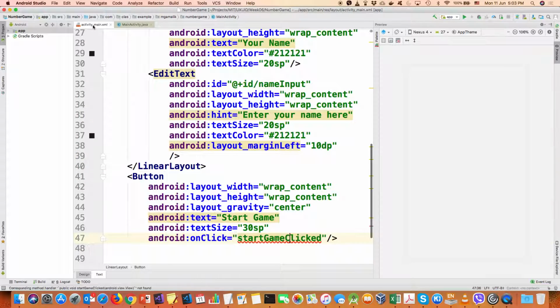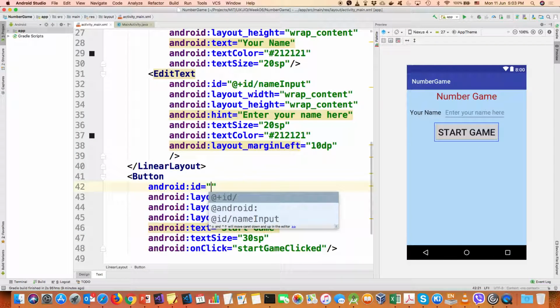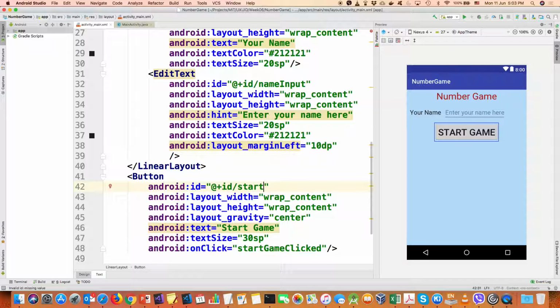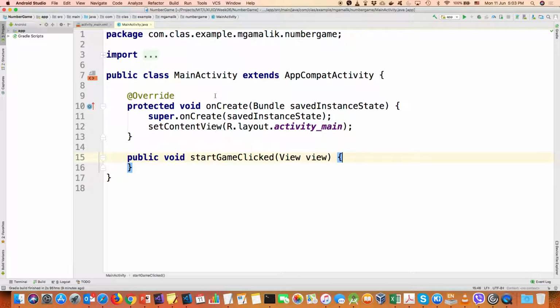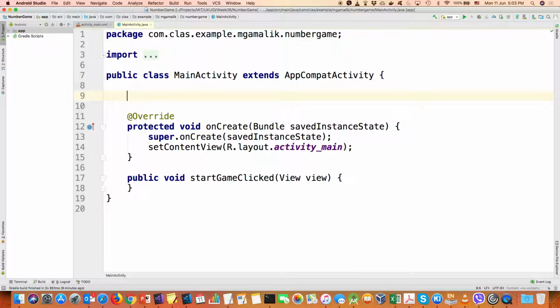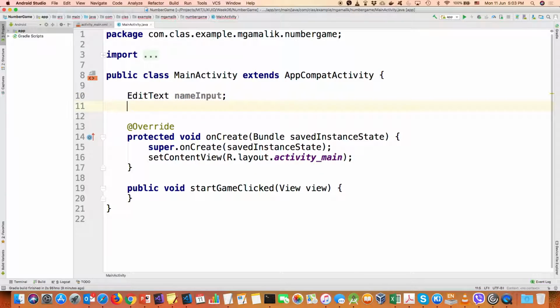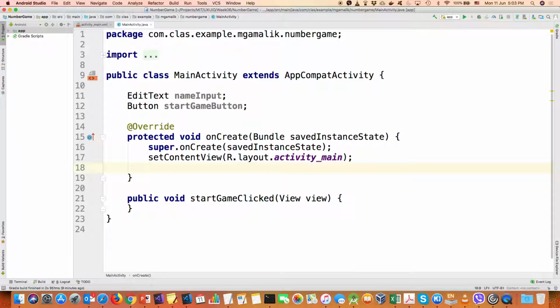Okay, the other thing is I want to add an ID to this one as well, like start game button. And then if we come back to our class here, I say that the edit text is the variable that I want to create for that input field, for example name input. And then we also have a button, start game button, and here I can set those variables or link those variables with my graphical layout.